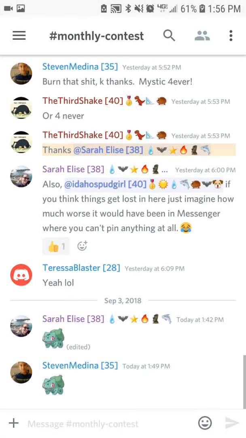Then you could just click back to go back to the regular chat. Now, for some reason, some of your phones do not have the three dots in the top right-hand corner. You can still see the pinned posts. You just have to go about it a slightly different way.